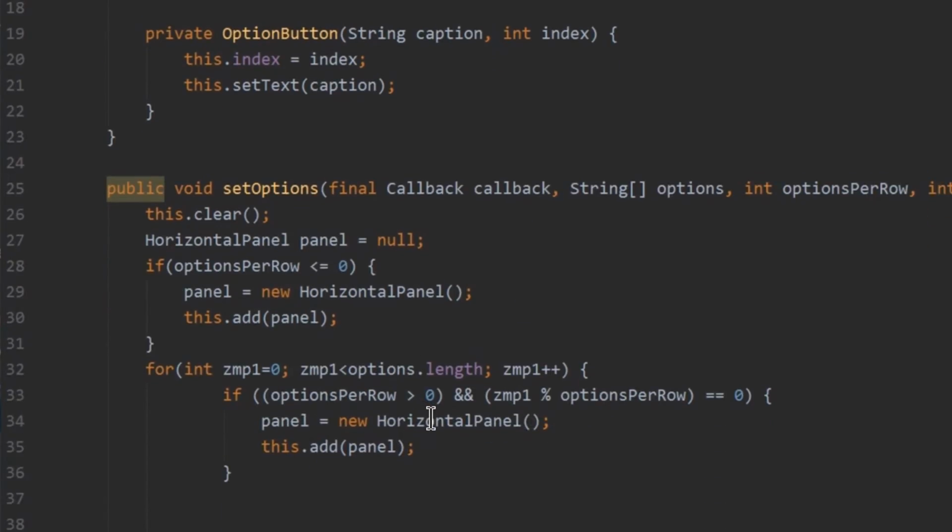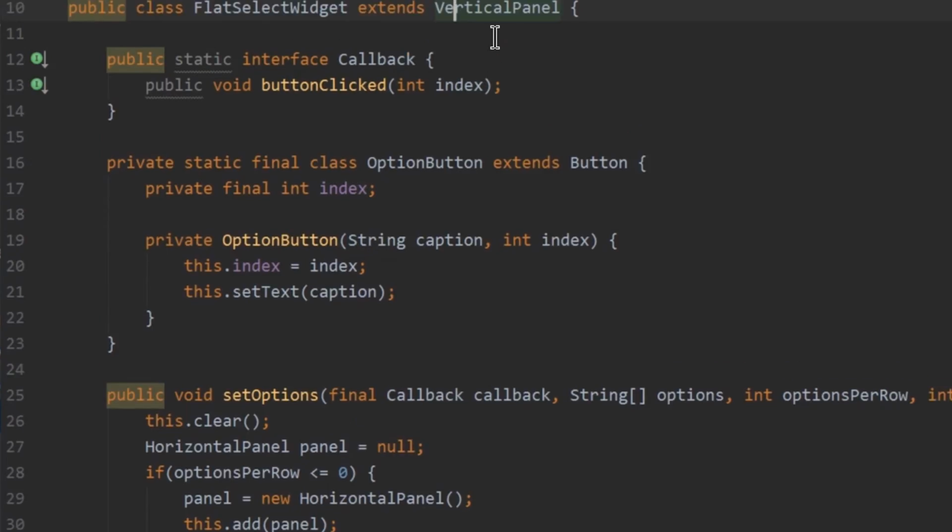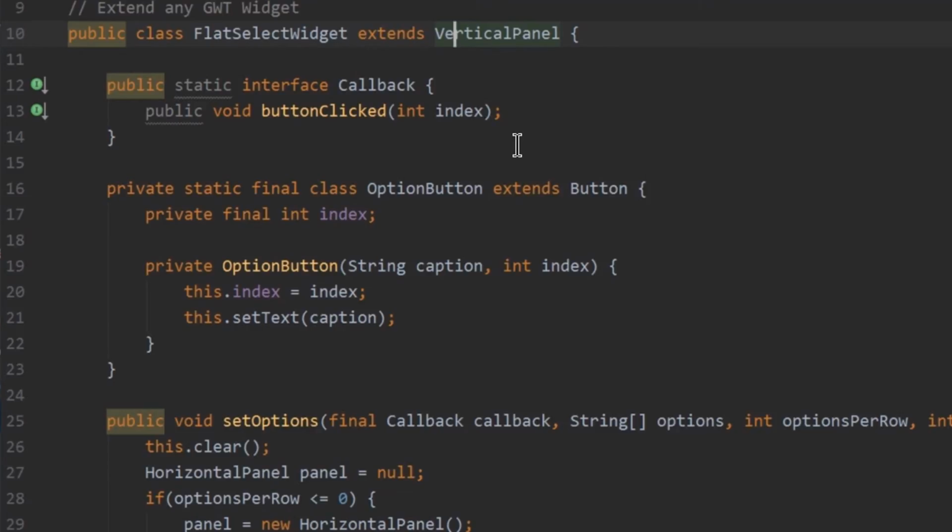As I said at the beginning, this is not production code. I have ignored efficiency and code styling and everything. I just scrambled stuff there. So what happens here is that we're constructing a horizontal panel. So we have a vertical panel. So our components in the widget are arranged top to bottom.